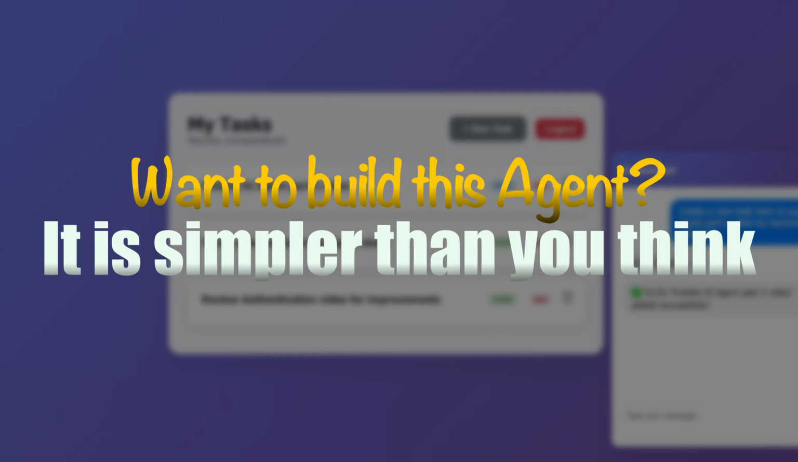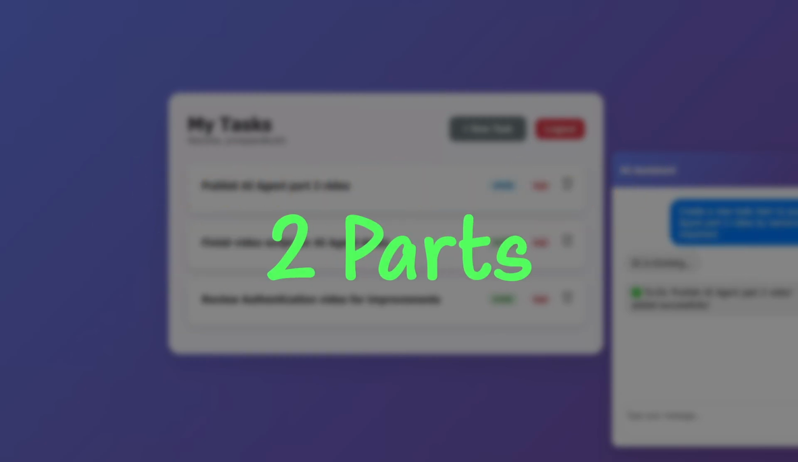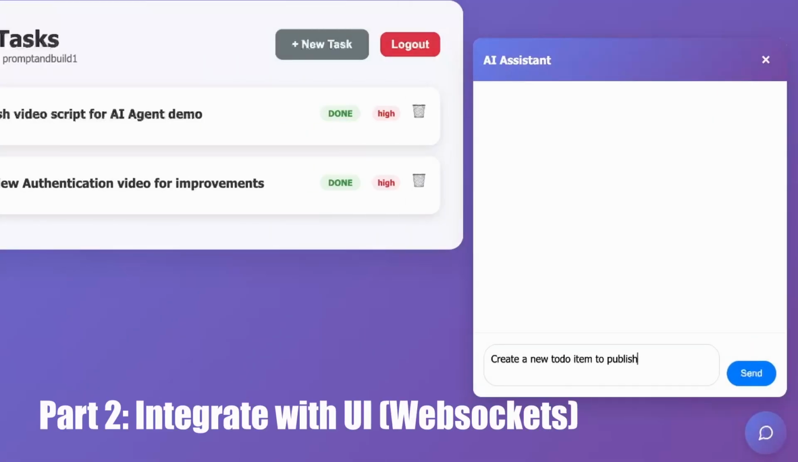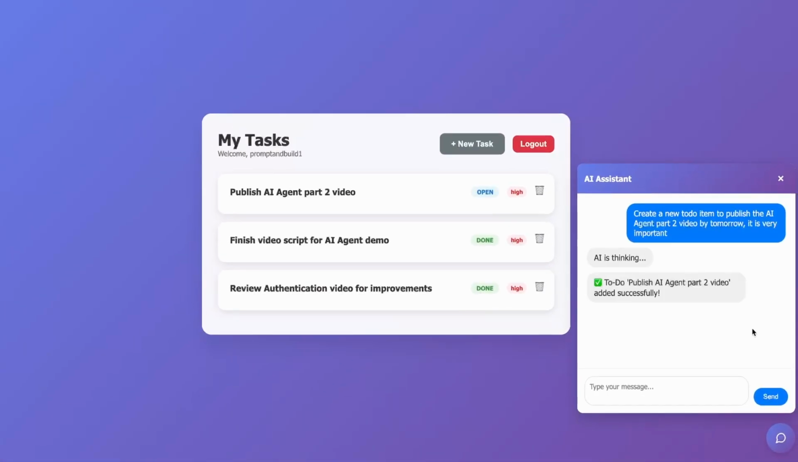Building your first AI agent is simpler than you think. We will build this in two parts. First part is going to have the complete implementation of the agent. In the second part, we are going to integrate the agent with UI using WebSockets.